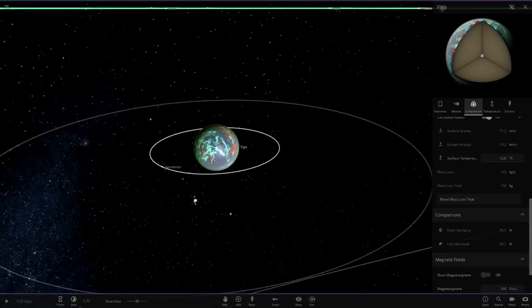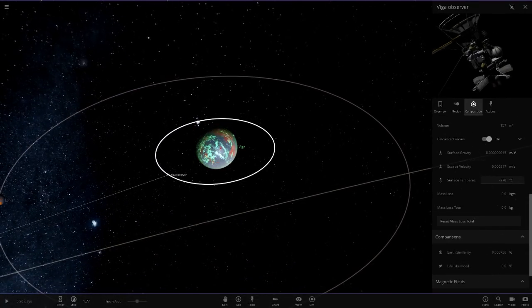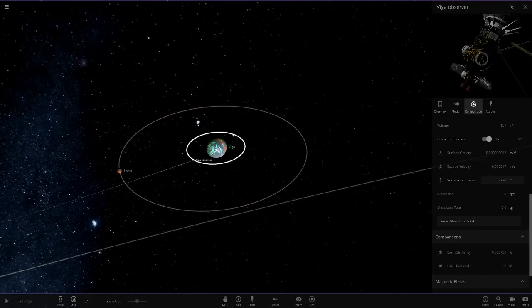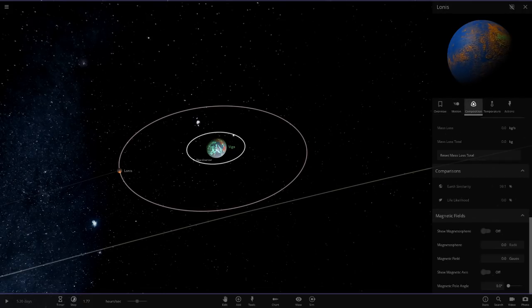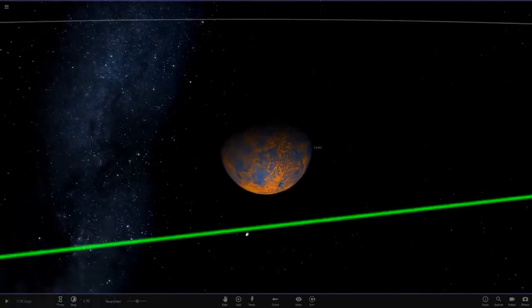95 and 34, so pretty good stats. Then we've got some observers here, so more use of the probe. No, that's quite a trend that people like to do. It's pretty cool, actually. And then we've got Lonus here, the moon. Okay, there we are. This simulation actually looks like it runs. Let's go ahead and land on the moon and have a little look around.